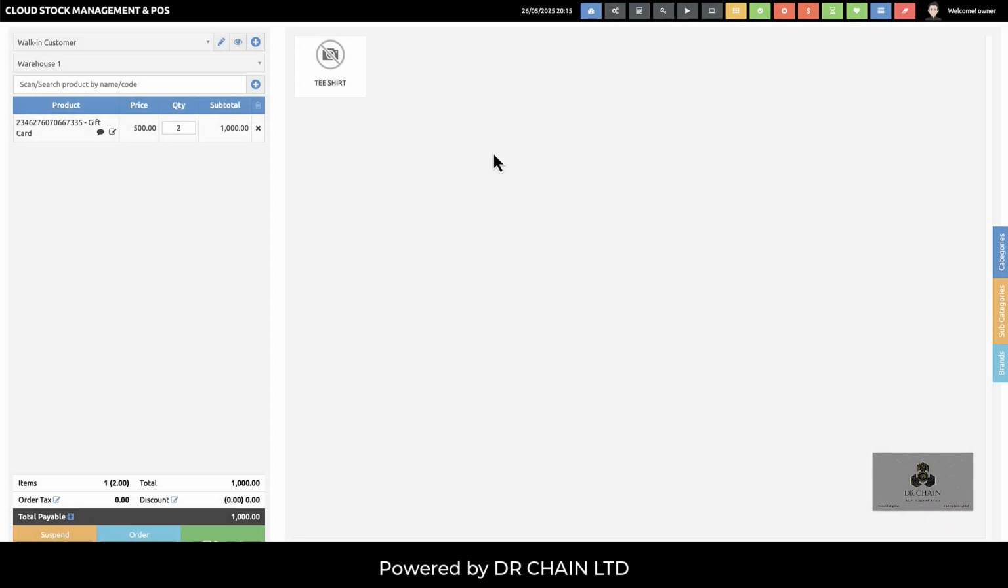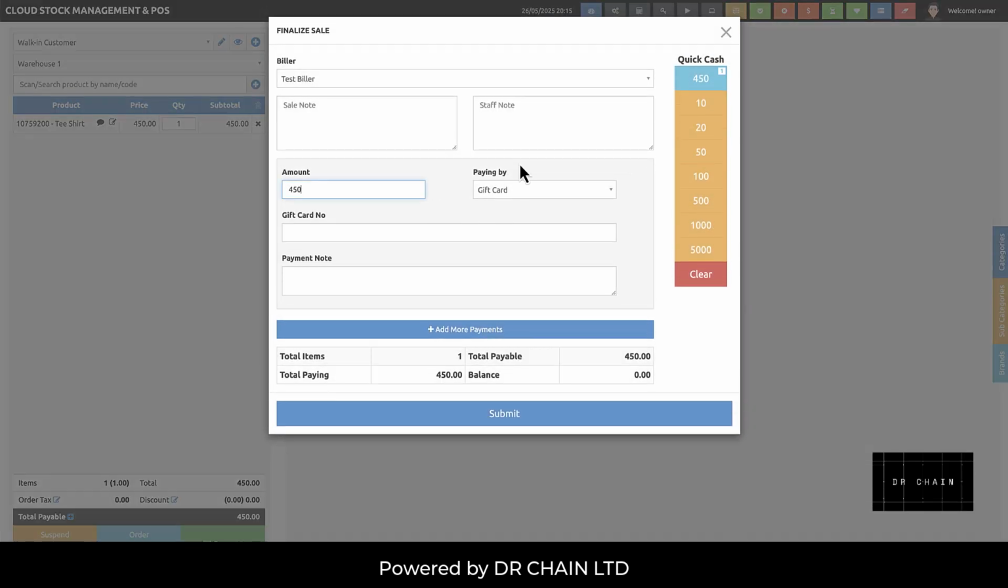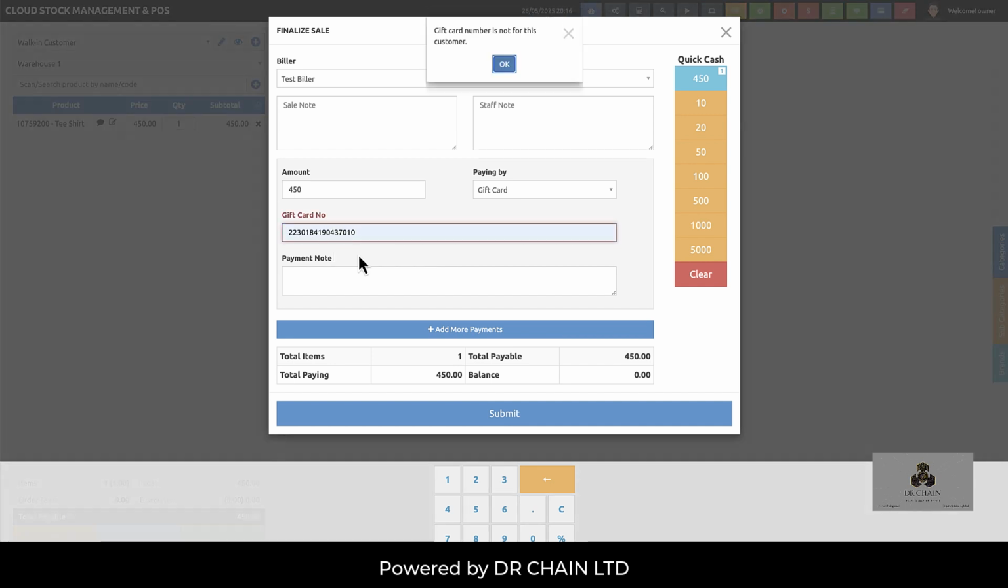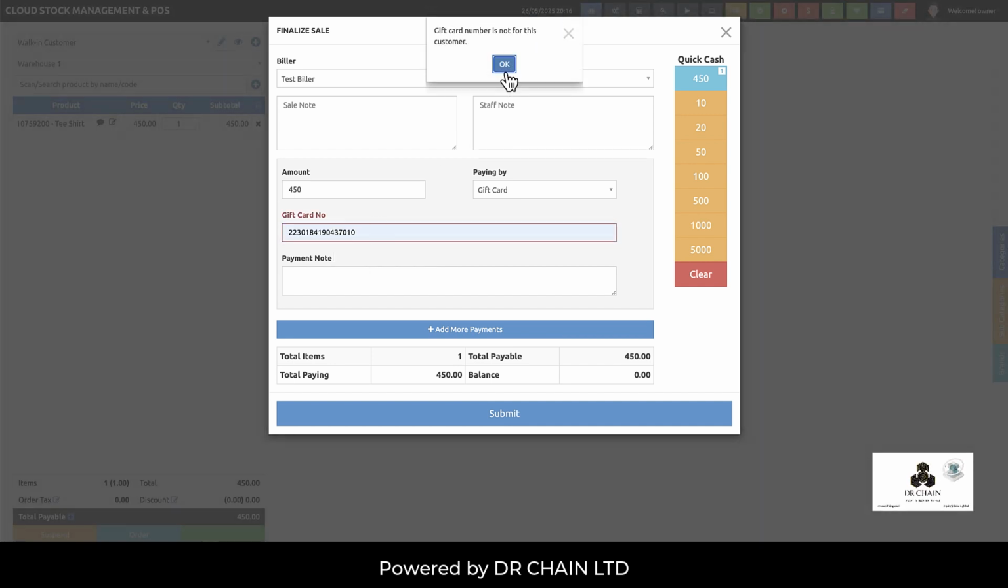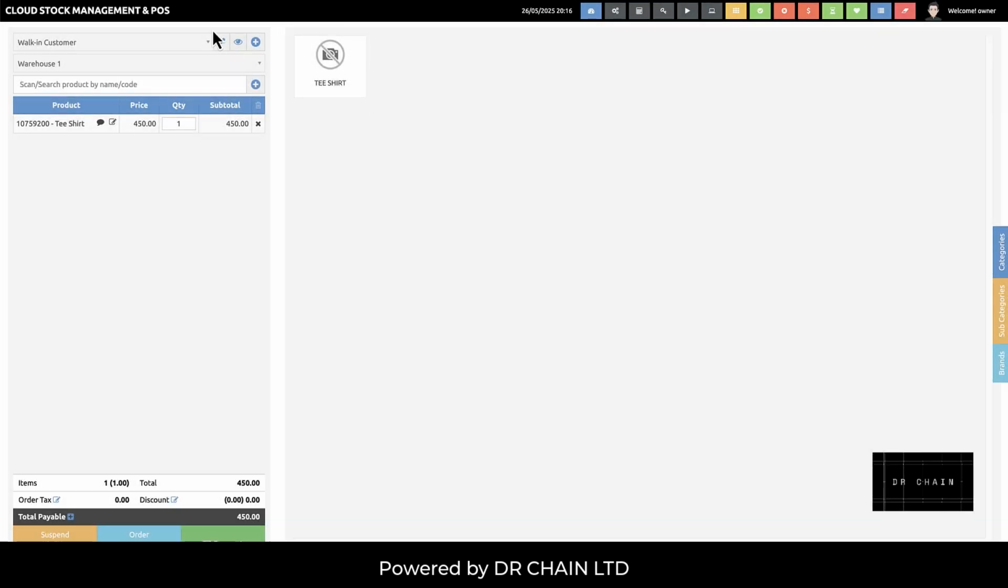Select a product, for example, a t-shirt priced at $450. Click on Payment, then under the Paying By section, select Gift Card as the payment method. Enter the gift card number, this must be provided by the customer. If the customer doesn't remember it, click on the cross icon to return to the main screen, go to List Gift Cards, copy the card number, and return to the POS screen. Paste the gift card number in the payment section.